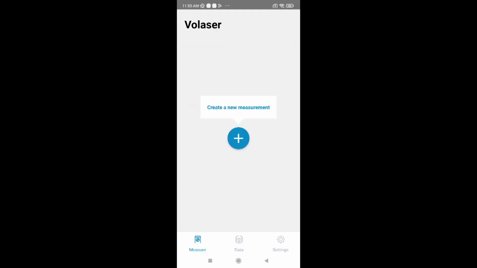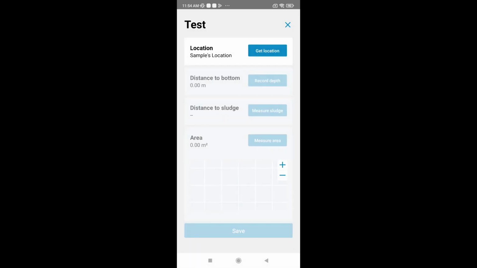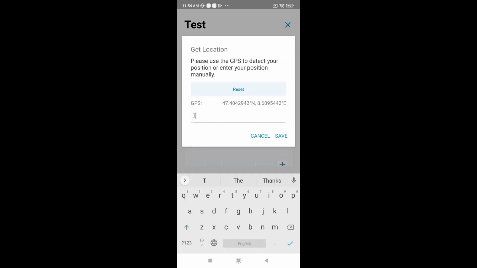To start a new measurement, press the Create a New Measurement button in the Measure tab. Give the measurement a name and save it. Tap Get Location to get the GPS point. Get the GPS coordinates from the phone by pressing Get GPS Location, or manually type the location information.